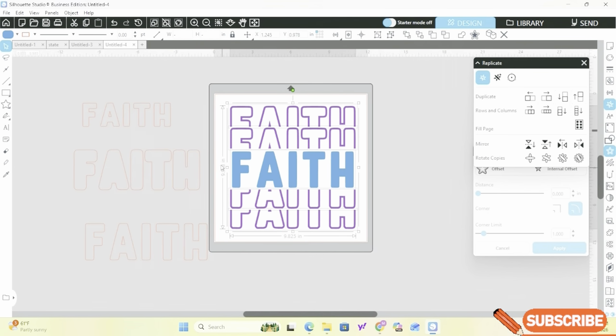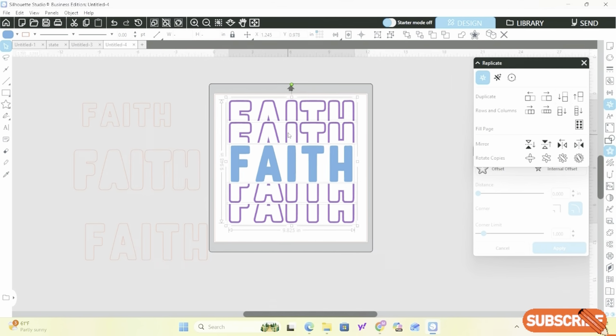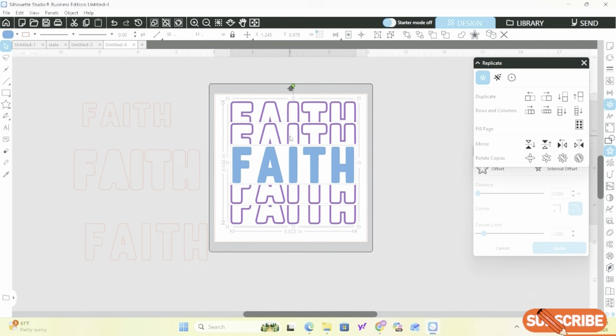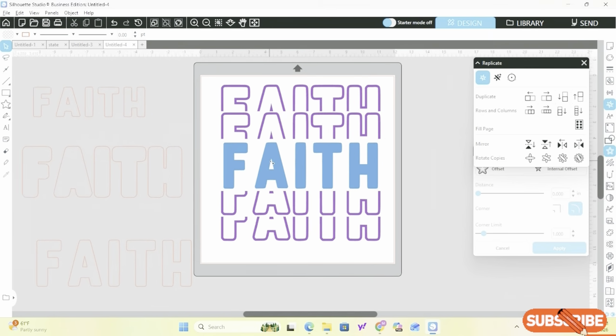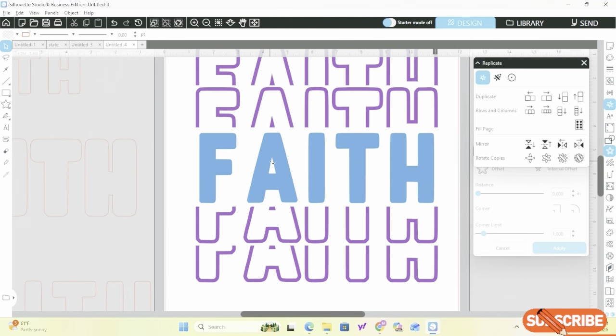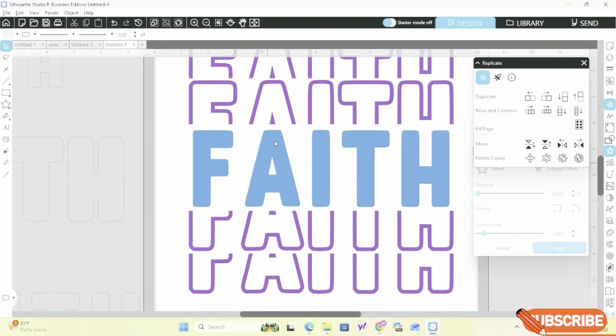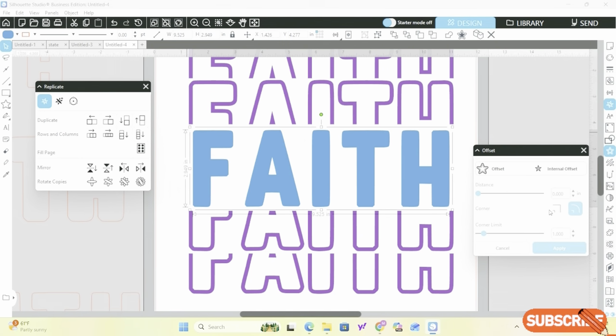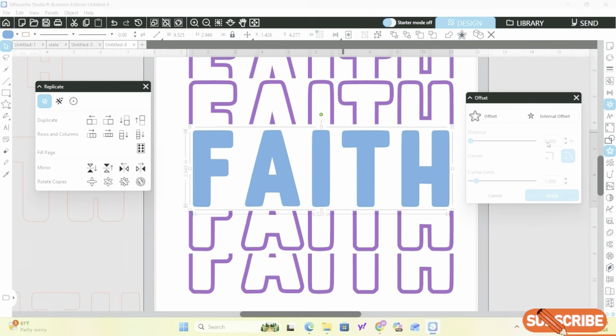My size looks perfect for this type of font, so I'm actually not gonna manipulate the size. But what I'm gonna do, instead of leaving that faith in the middle just solid, I'm gonna be a little bit extra, and I'm going to click on that faith. I'm gonna open my offset panel, which is this one. I'm gonna do an internal offset. I'm gonna make it 0.125. I'm gonna press enter, and I'm going to apply.